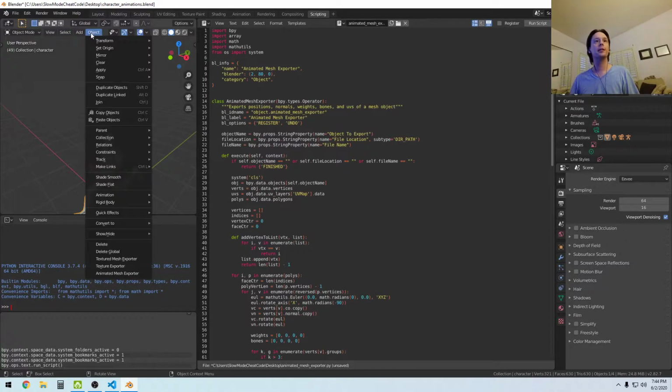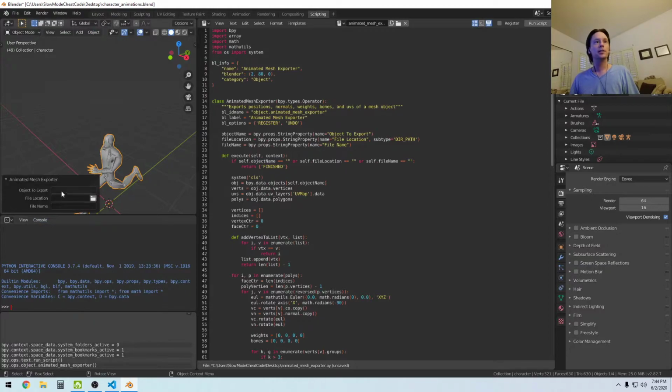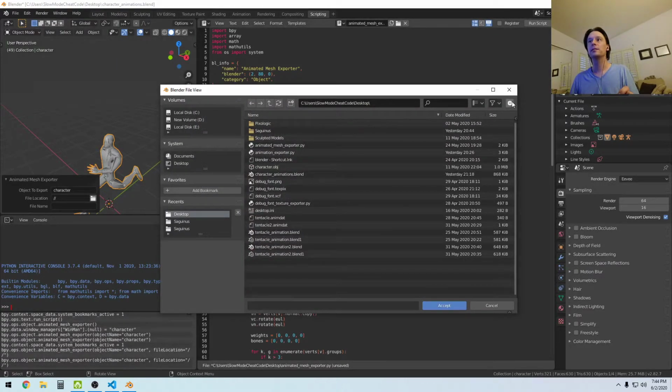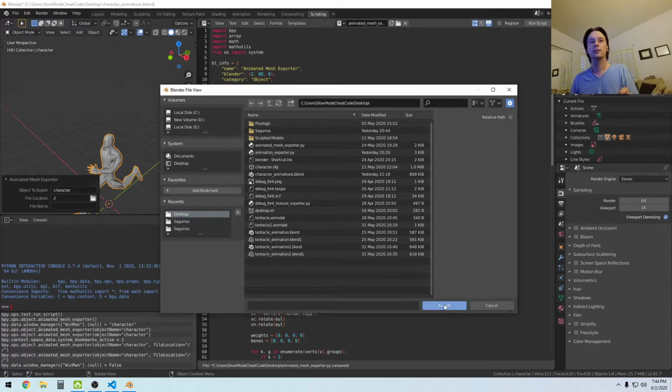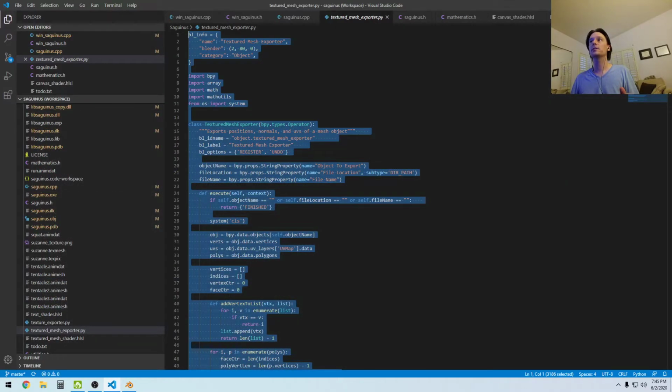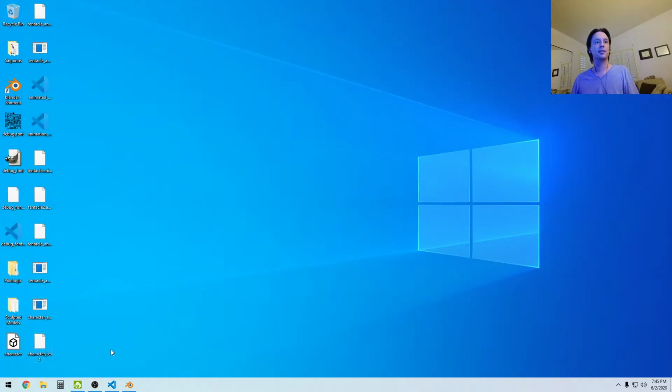And now if I go to object, I have my animated mesh exporter. And I can put in the object to export is character. The file location is, I'll just put it on the desktop. Oh shoot, it's always doing this relative path thing. And the file name, I'll just call it character test. All right, so when I run it, there it is, character test. Okay, so I assume that's working.